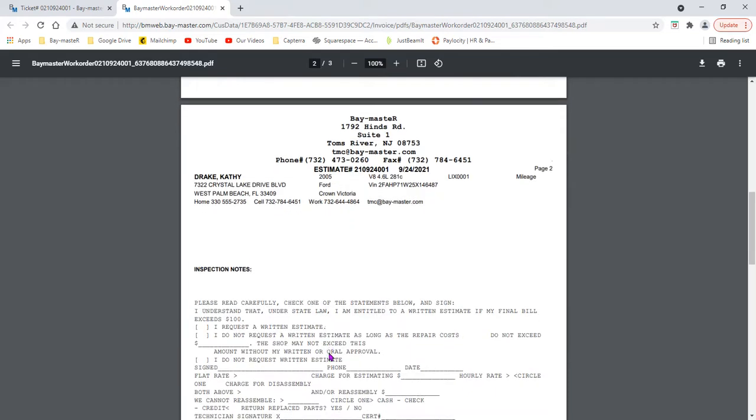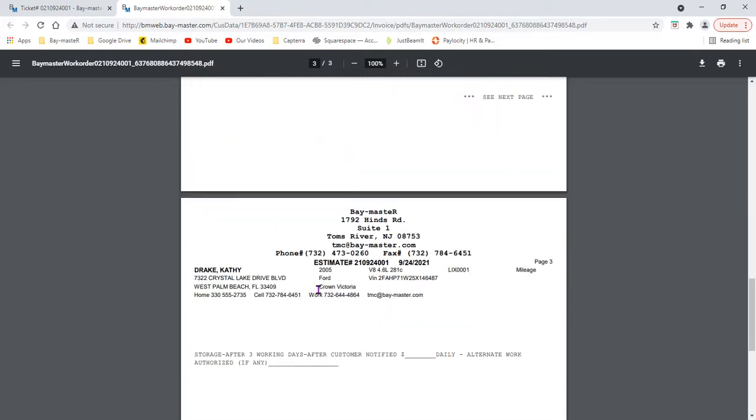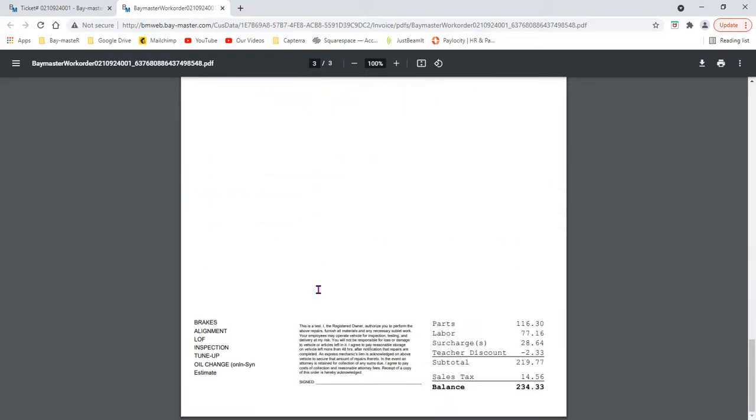Next page is, I kind of figure out how to get rid of this, but anyway, I think this was like a Florida thing that I had to show for somebody. I never got rid of it. The disclaimer you can customize. Here's the recommendations that we have. And Baymaster also remembers any recommendations.